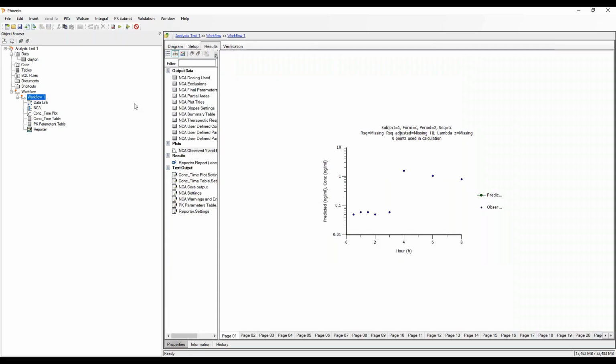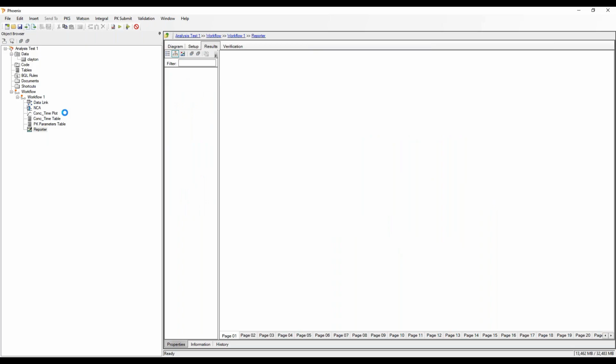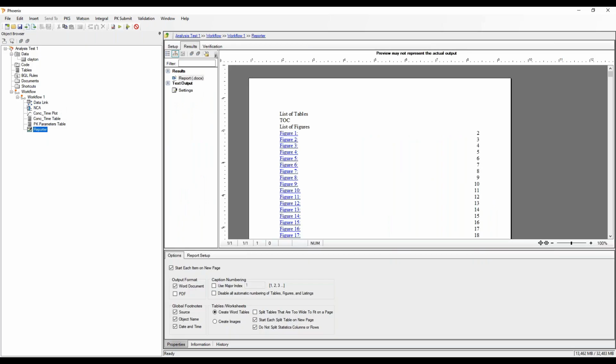Okay, so there's my analysis. I completed it. I've got all the results I need, and now I need to save these back to Integral. So what I'll do next is I'll go to the Integral menu up at the top, and I'll select Save.